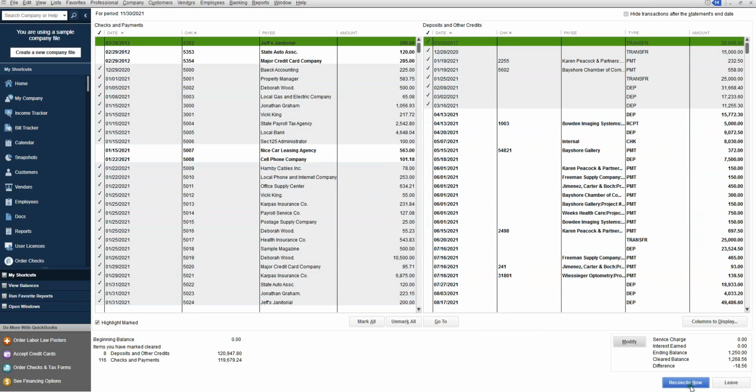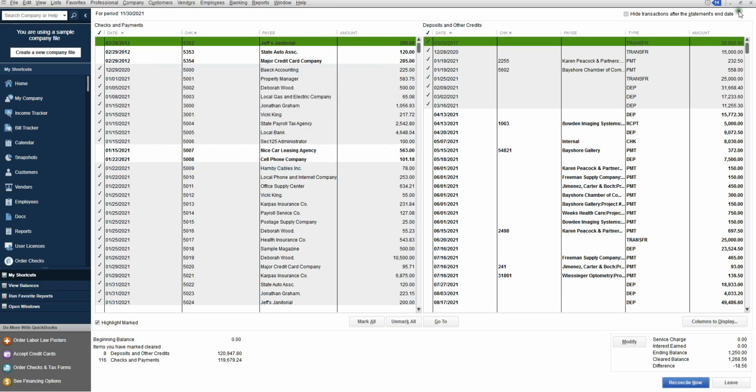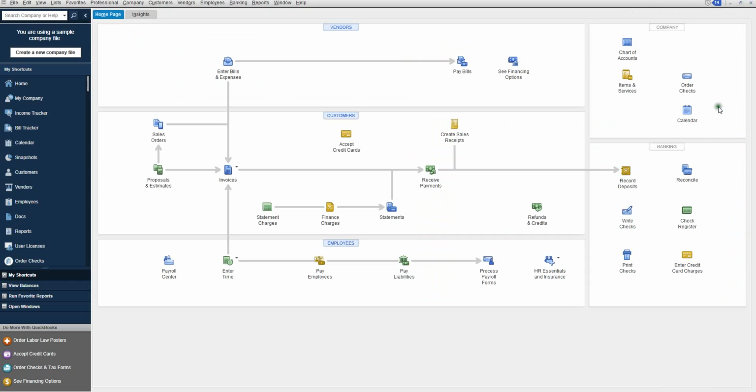I'm not gonna click reconcile because there is a difference, but you need to reconcile. But if you click like this and there is a difference, it's going to take you to this window. This one takes you back, this one leaves reconcile, this one enters an adjustment. If you enter this one, the difference is gonna be put in a bank reconciliation discrepancy and then reconcile the bank. But that's not the right way. You need to clear this one. So that's how you are gonna reconcile the bank.